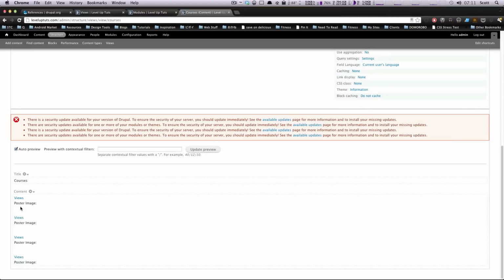And if you'll notice here, now we have 4 items in our view, which is views poster image, views poster image, views poster image. So this is representing all 4 items that we've referenced in the course videos field for this course. But if you'll notice, it wants to grab the title of the piece of content itself, and it won't grab anything for poster image because there's no field in course for poster image.